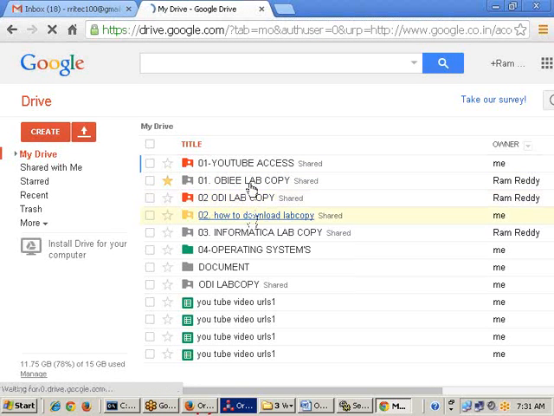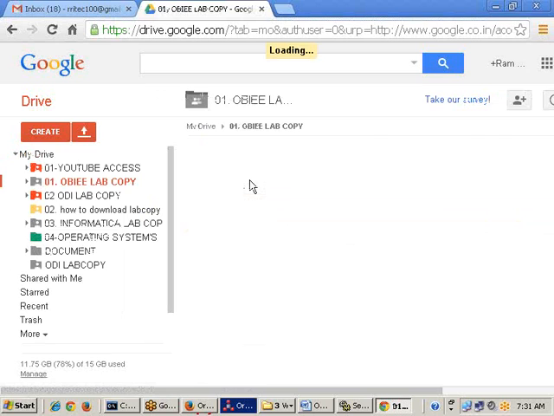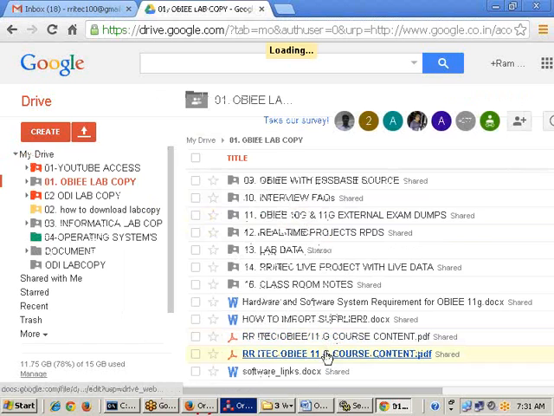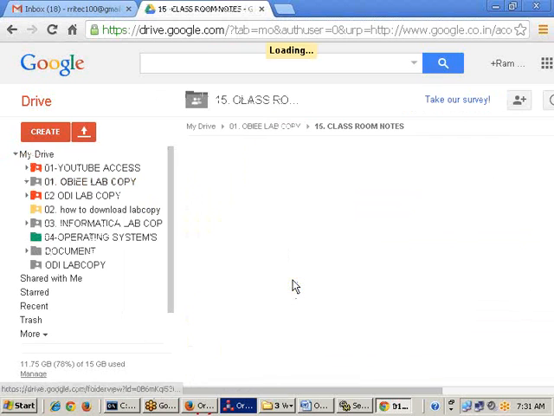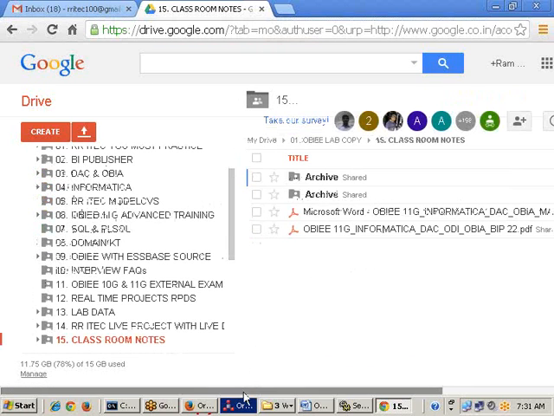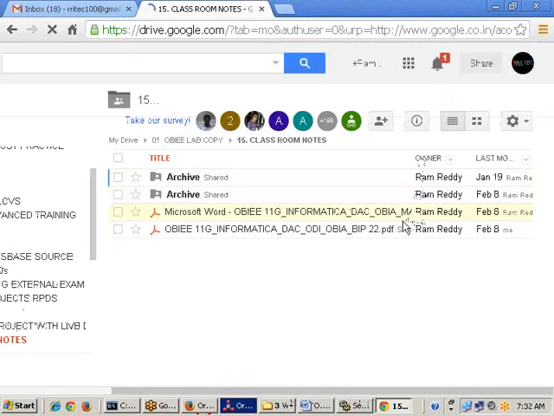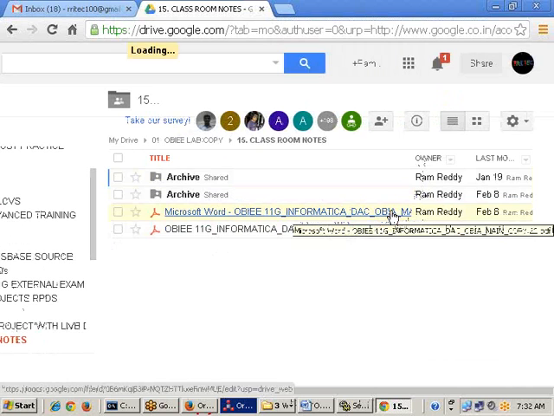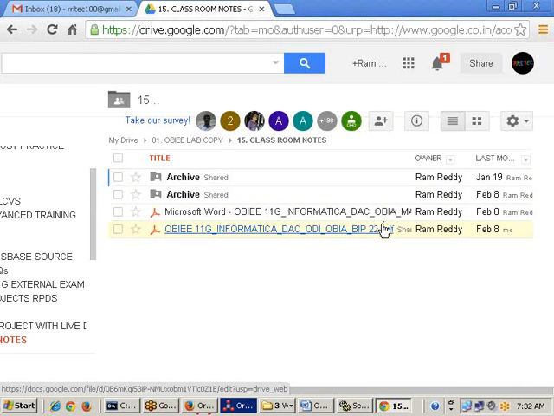Right, this is what we got in the OBAW lab copy. In that, we have a folder called classroom notes, and in it we have one version, called the 22 version. This is the version you need to see. I think both are only available as 22. Maybe you can download it from the archive location. If you go for the 22, it should be there.